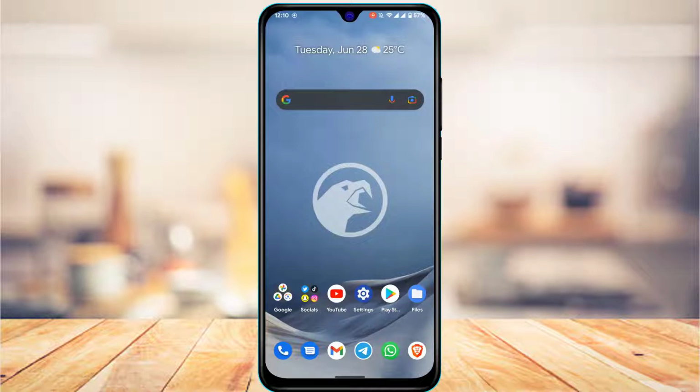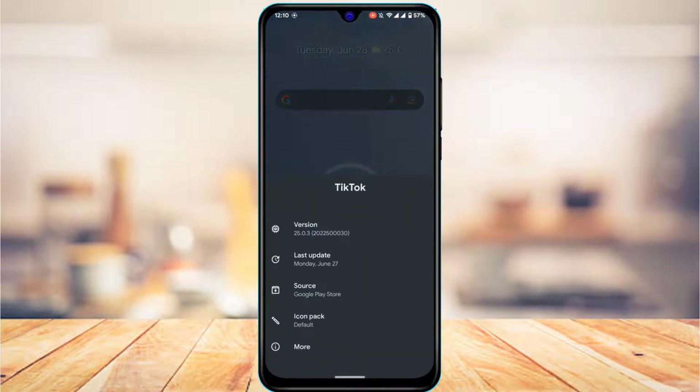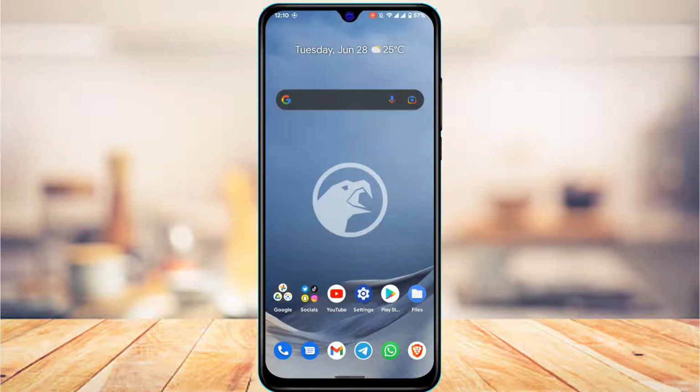First of all, you simply want to make sure you have actually updated the TikTok app to the latest version. If you haven't updated it already, head over to your device's respective app stores. In the search box you have to type in TikTok, and then go ahead and simply update the TikTok app to the latest version and ensure that you are actually using the latest version.